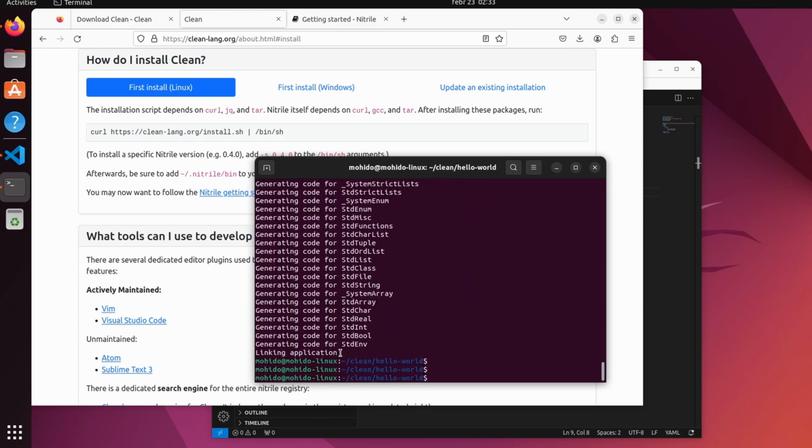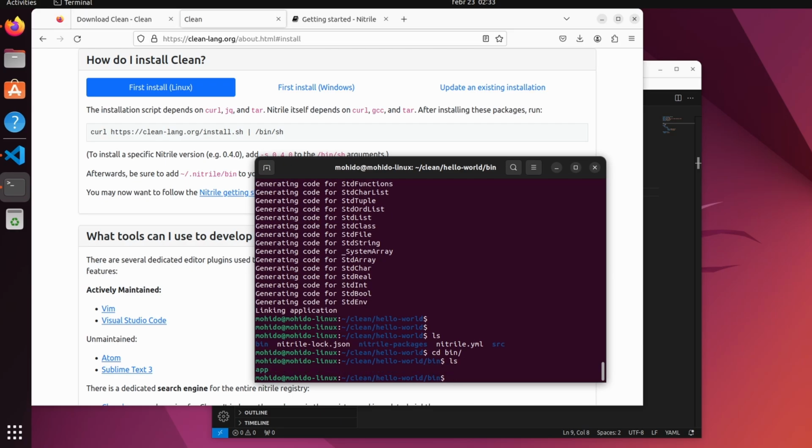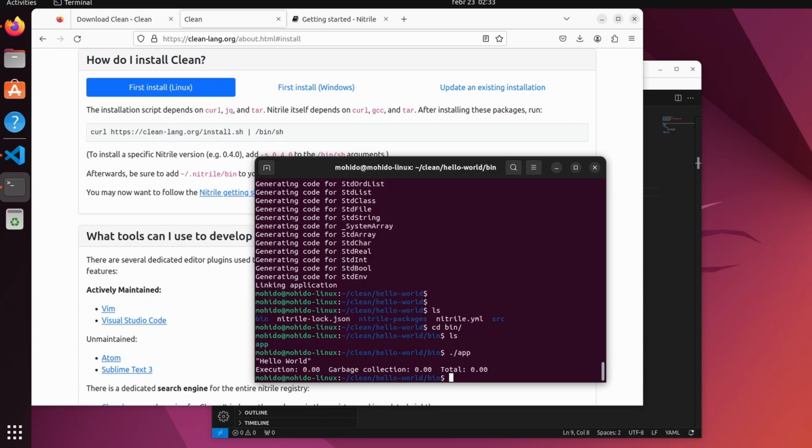This time it works. As you can see, a new folder called bin was added. The bin contains our executables. So let's navigate to it and see what's inside it. We can execute the application by simply typing where it is in the terminal. In our case, we just need to type ./app. Now we can see the output, hello world.